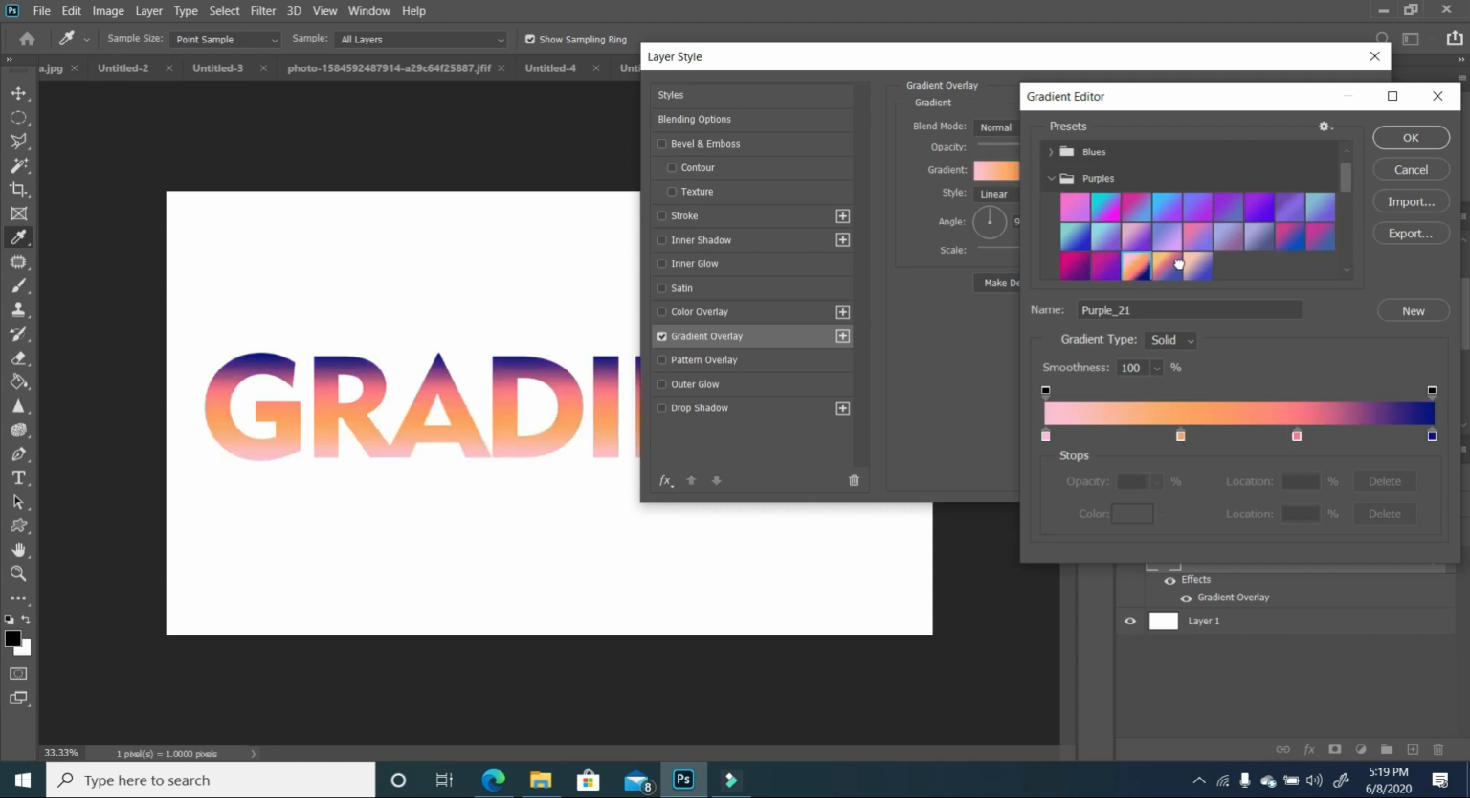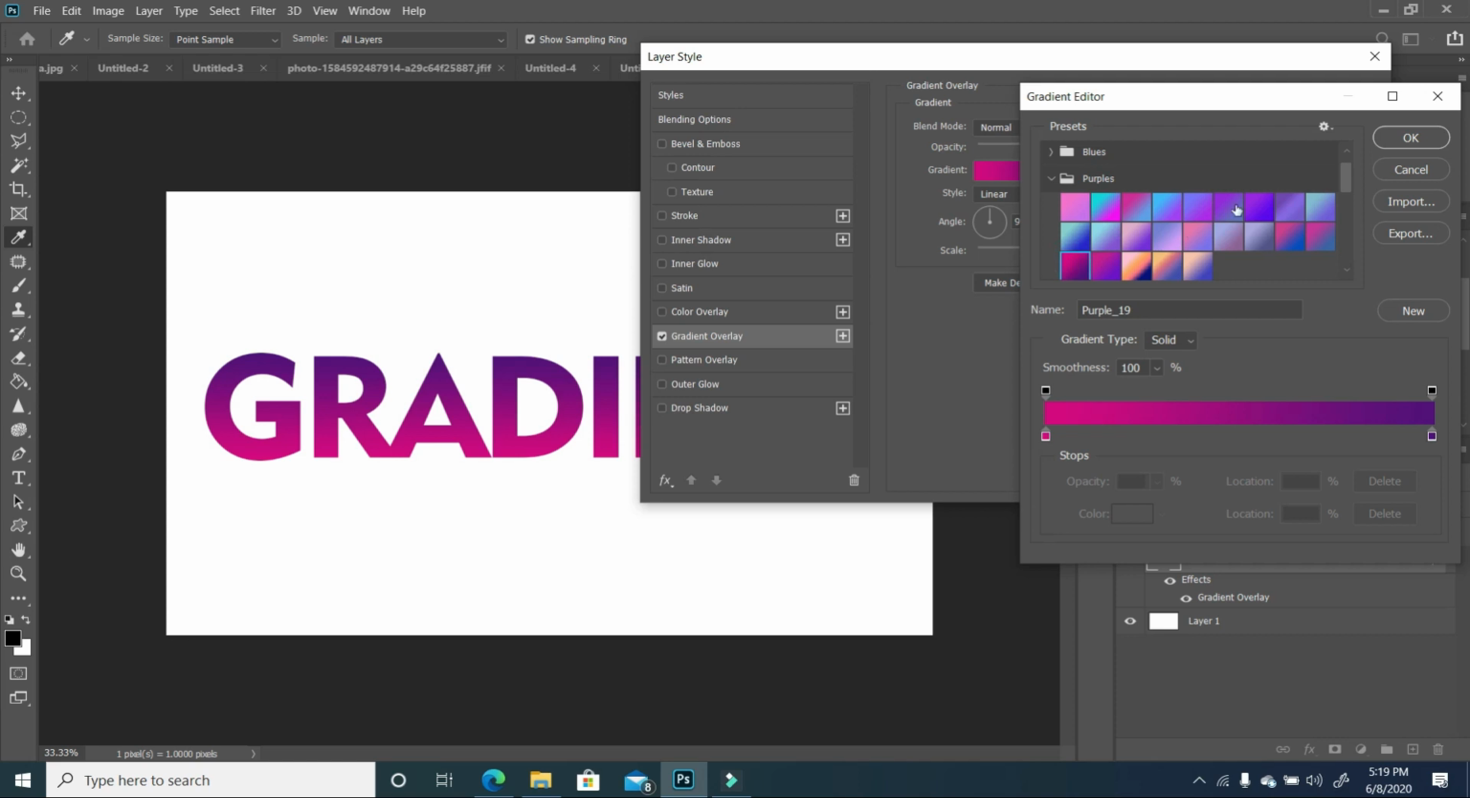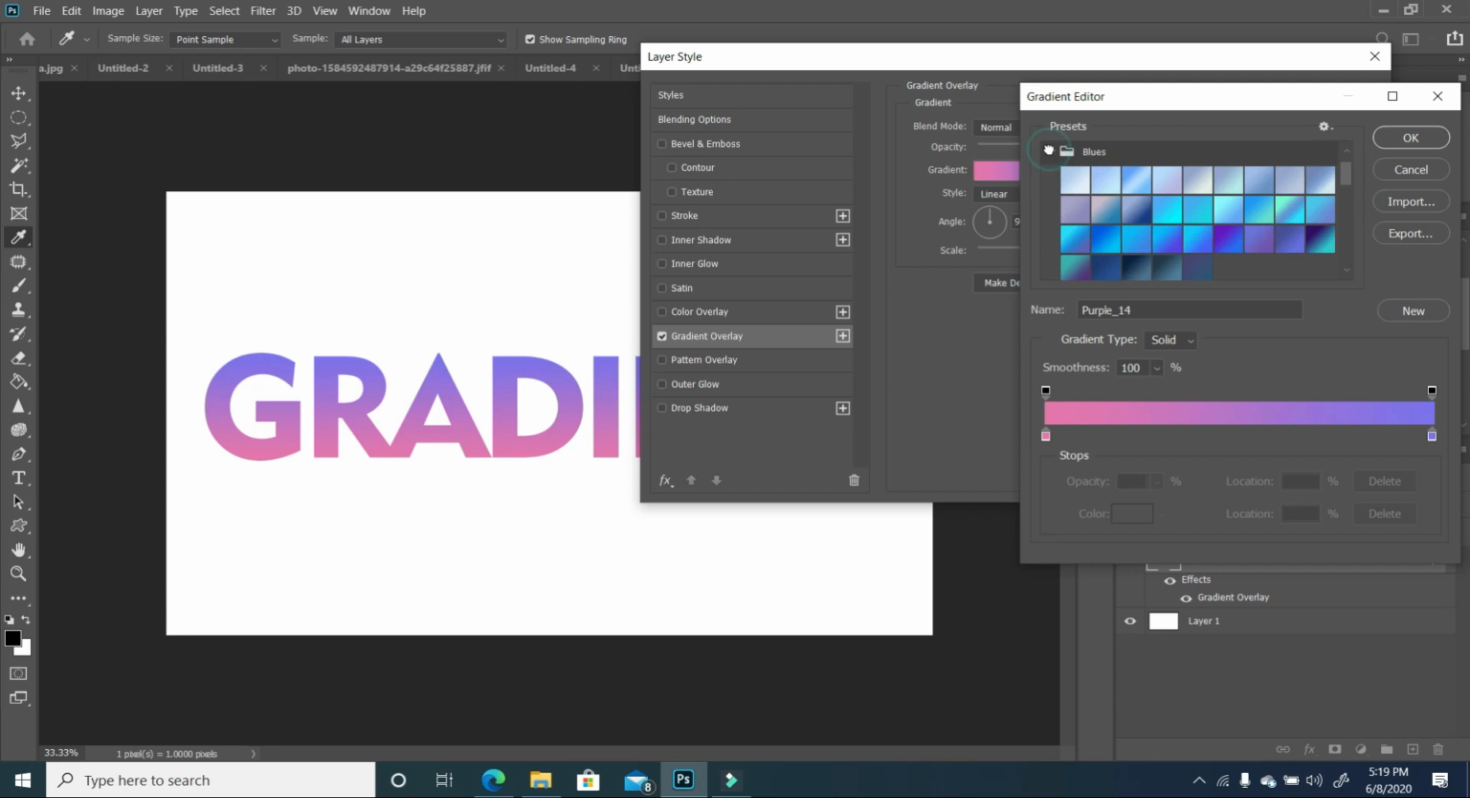Any effect you want, you can basically create that. You can do a two-tone, you can do a three-tone. If I want a three-tone, I can choose from this, or I can create my own. I'm just going through so you can see all the different options that are available to you.